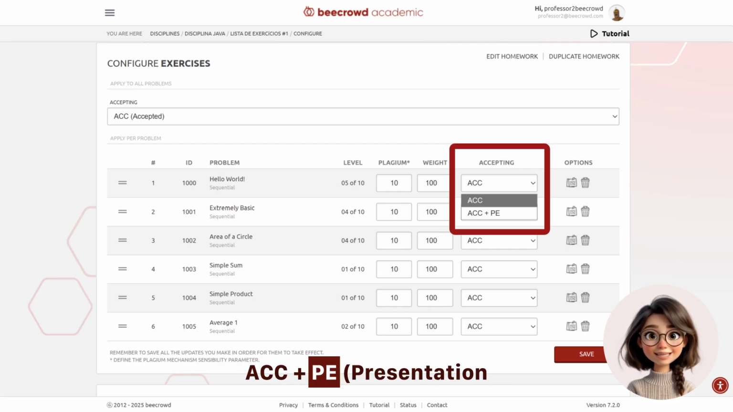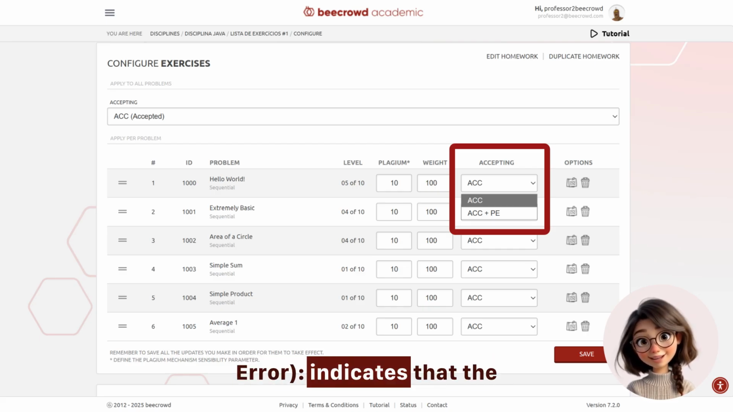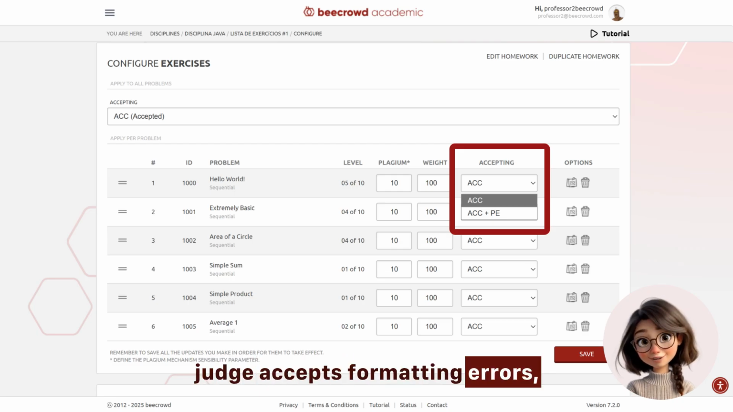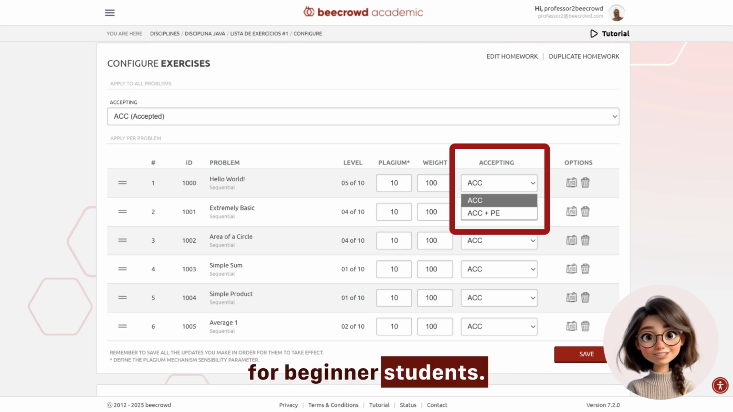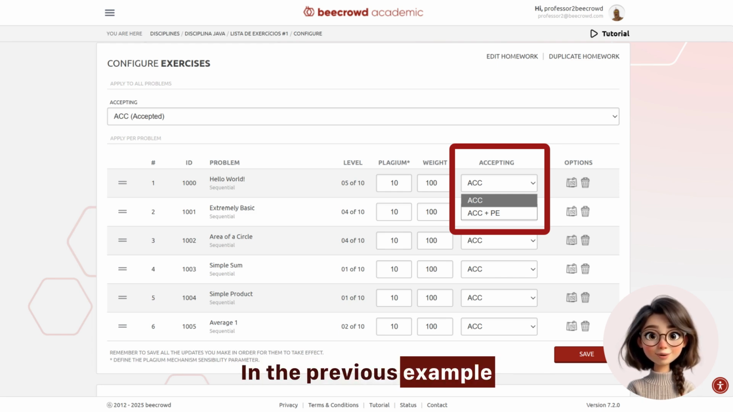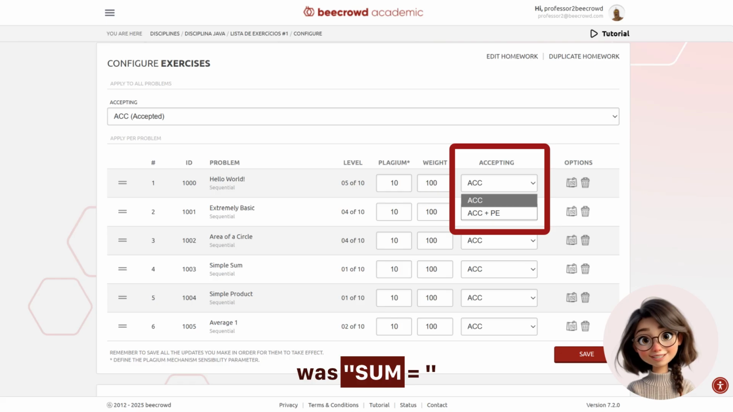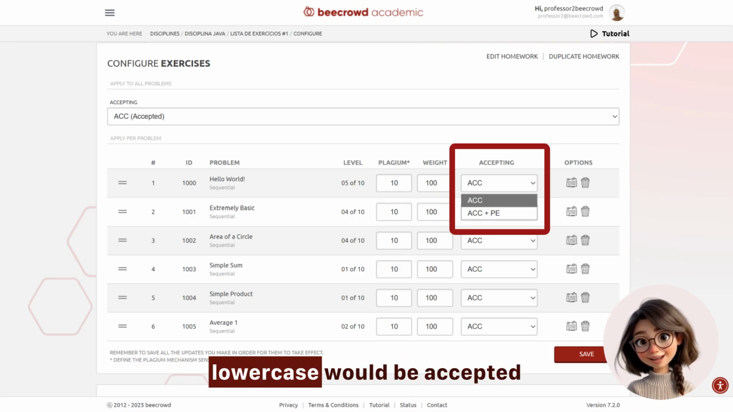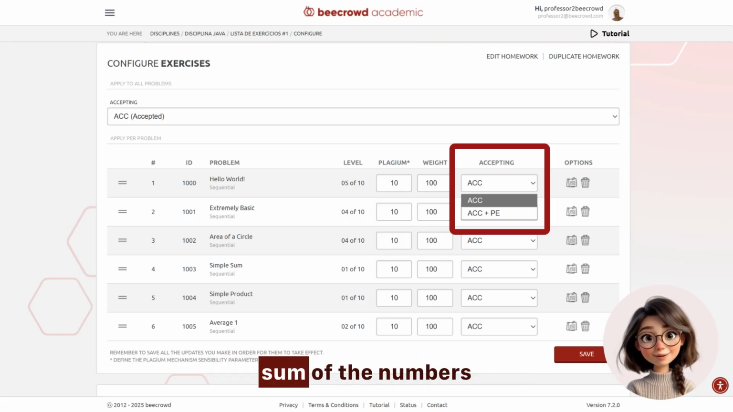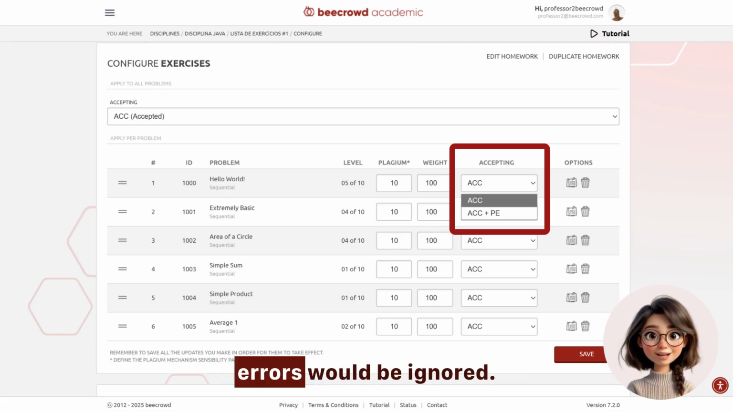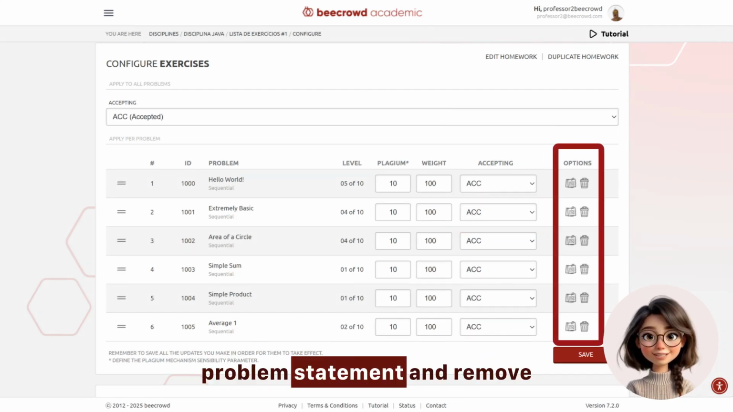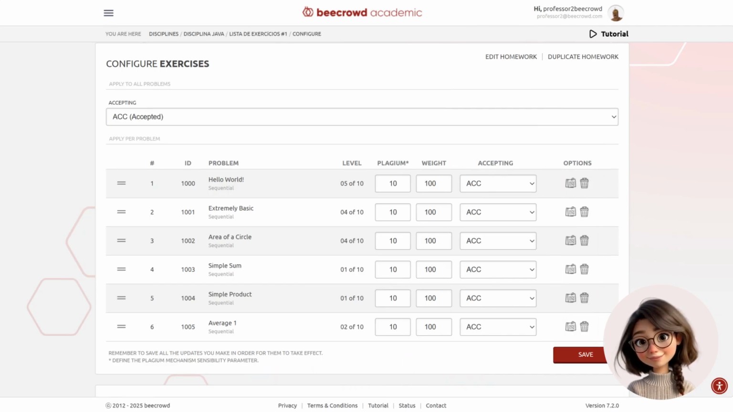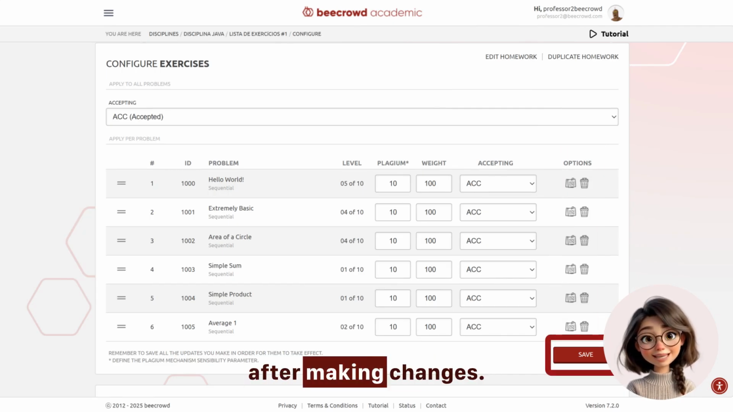ACC plus PE, presentation error, indicates that the judge accepts formatting errors, as long as the expected result is correct, which can be useful for beginner students. In the previous example where the expected output was SUM in uppercase, the output sum in lowercase would be accepted as long as the sum of the numbers is correct, since case errors would be ignored. On this same screen, you can view the problem statement and remove exercises from the list. Remember to click Save after making changes.